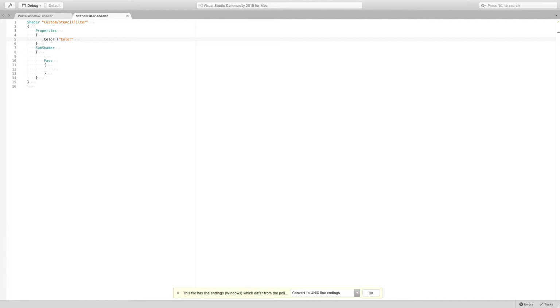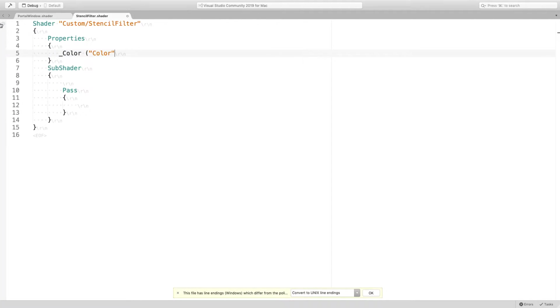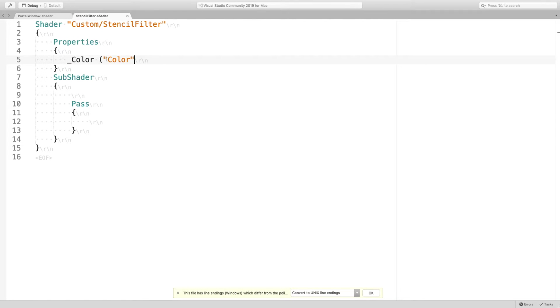The thing between the quotes is what will be displayed in the inspector, then comma, then the actual function, which is called color, and that's why it turns green, close parentheses, equals 1, 1, 1, 1. That's just a default value, which is, what do you think that color is? Black. White. Good call. 1 in the red, 1 in the blue, 1 in the green, and 1 in the alpha.